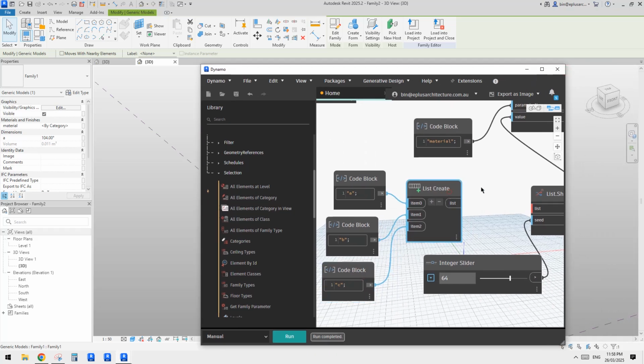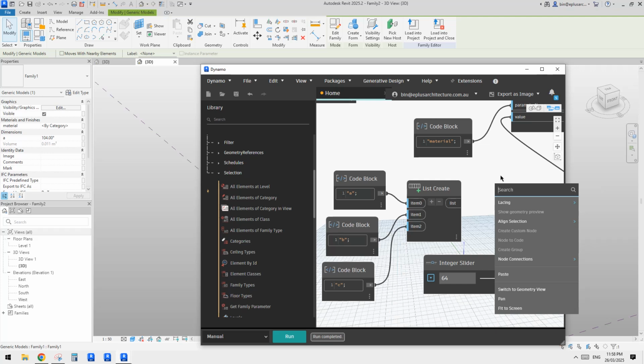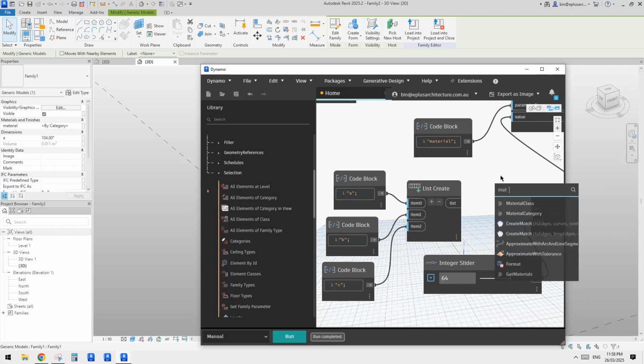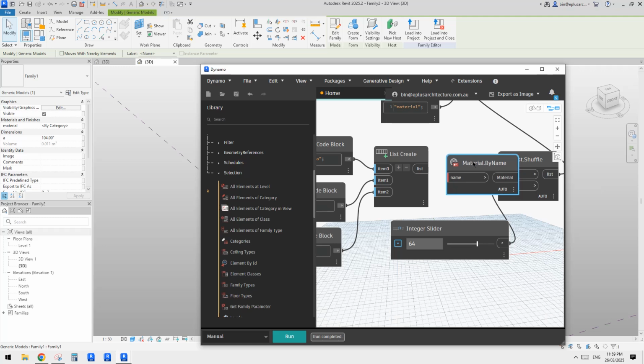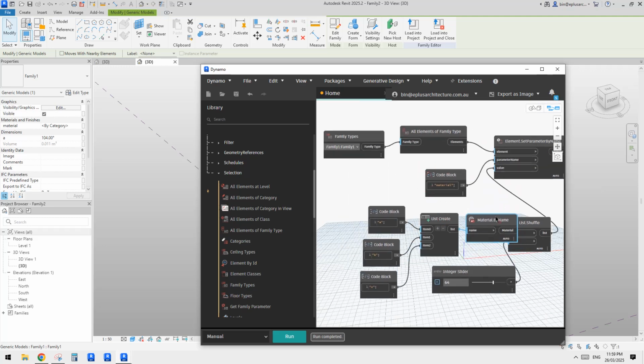name into material. So I think material by name. Select the material from current by name. Yeah, I think it should be this one. If I link this one, I'll just have a test.